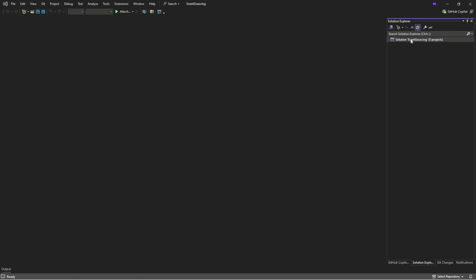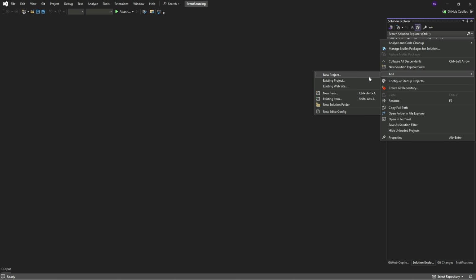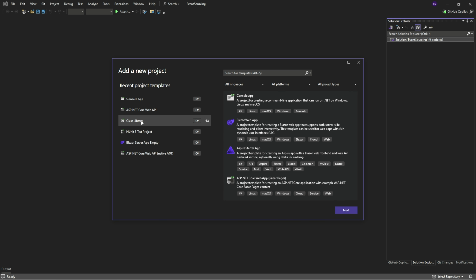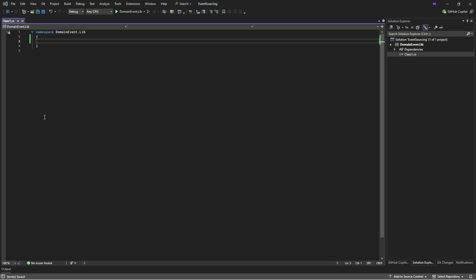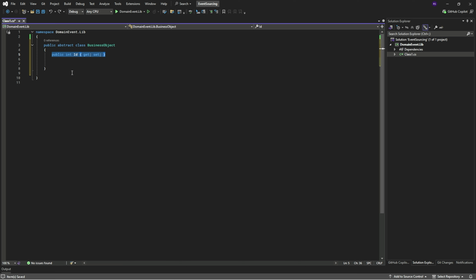I've created a blank solution called event sourcing. Let's add a class library project to this solution. Let's call it domain event lib project. Let's add an abstract business object class to this class library project. Let's call it business object. It will have two properties, an ID of type integer and status string.